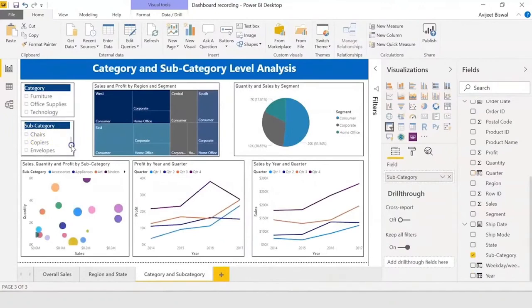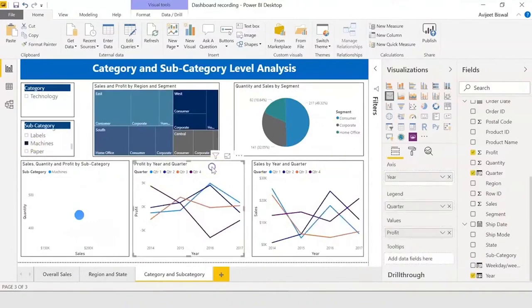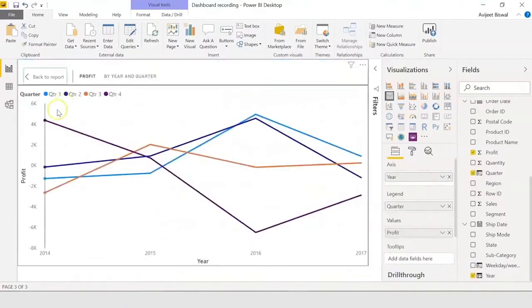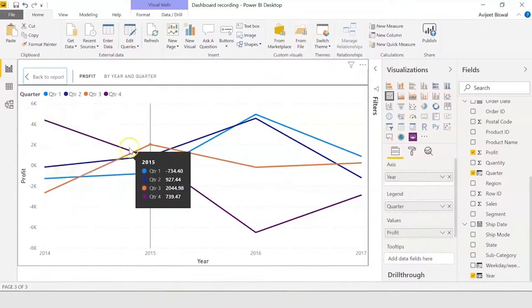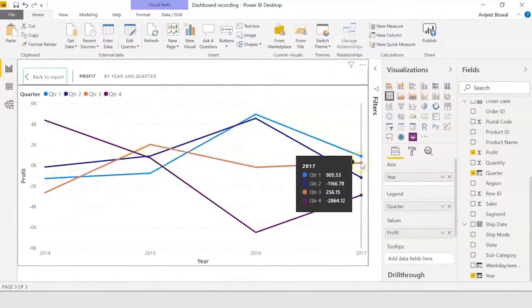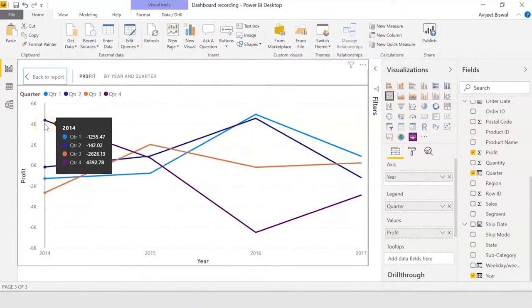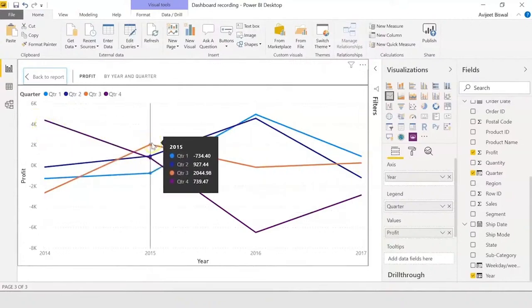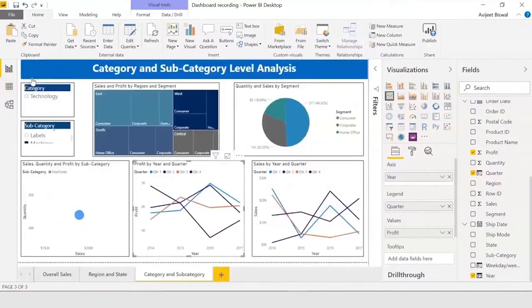For example, let me take some other category like machines. Let's see the profit now. So for machines subcategory, you can see in 2014, quarter 4 made the highest amount of profit, while quarter 3 made the lowest amount of profit. Now if you check for 2015, you can see quarter 3 made the highest amount of profit, while quarter 1 made the lowest amount of profit.